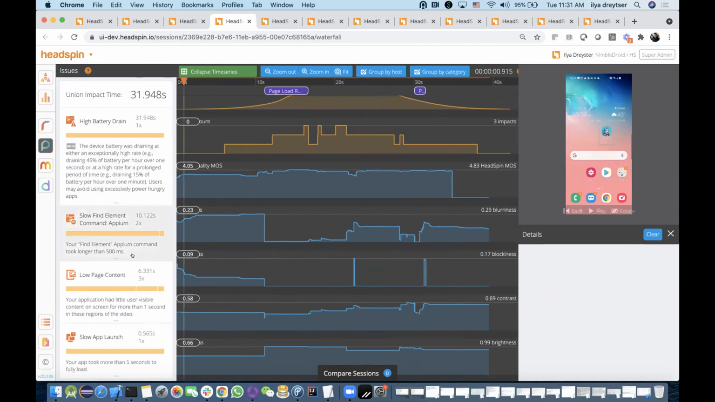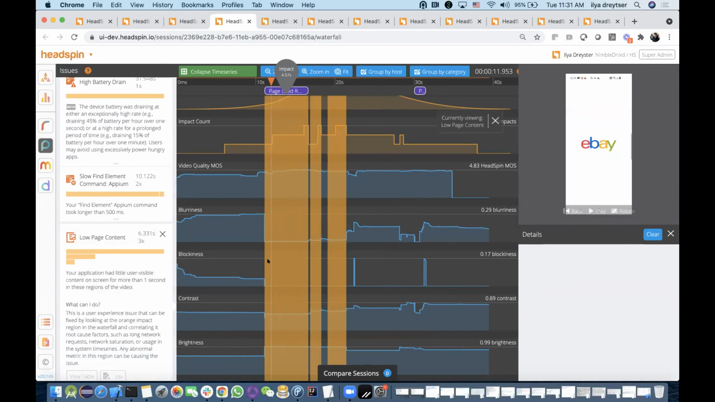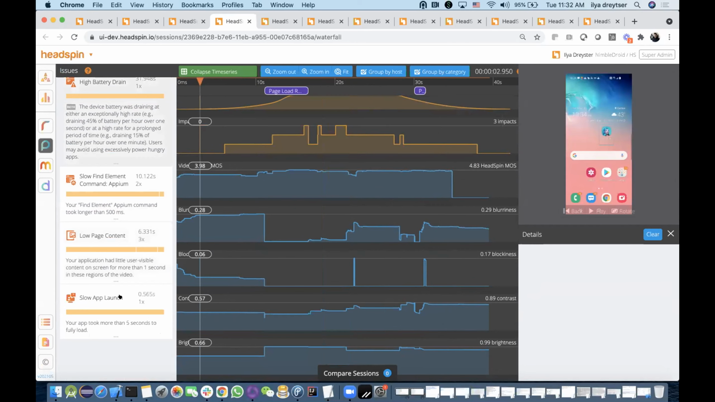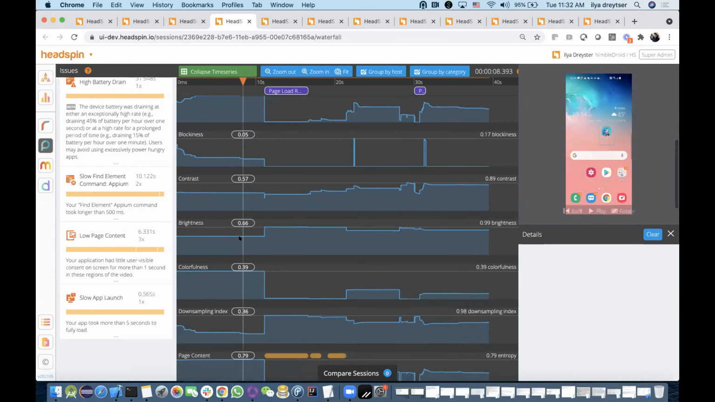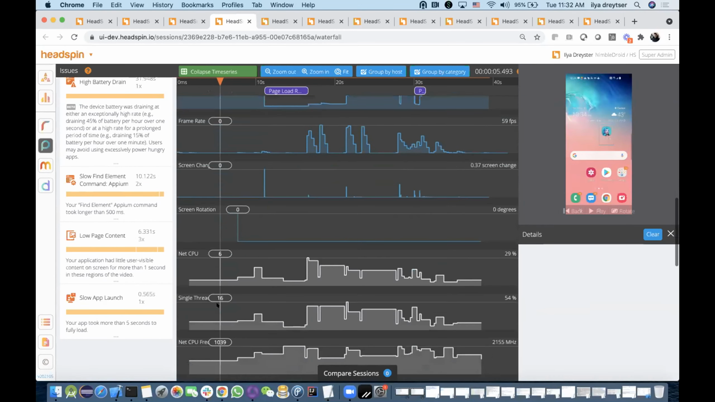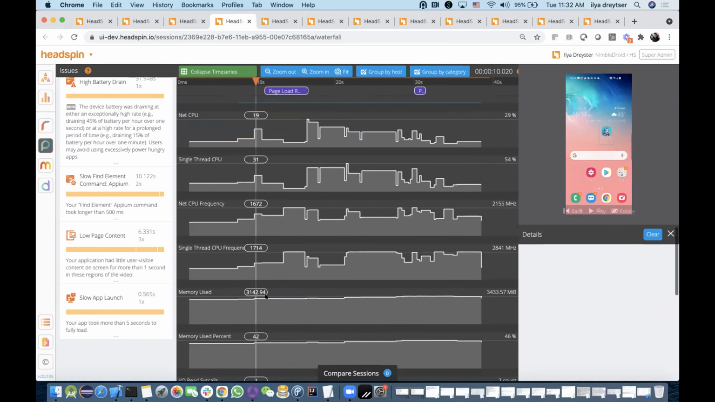And then on the left-hand side, we have the various types of issues that we're finding. So for example, low page content, which, in this case, the splash screen is really slow for whatever reason, right? And then there's a much shorter loading time over here. So that's the left-hand side. And then here in the middle section, we're basically identifying a lot of data from these devices, right? So we have various video metrics. We have the CPU and memory metrics here as well.